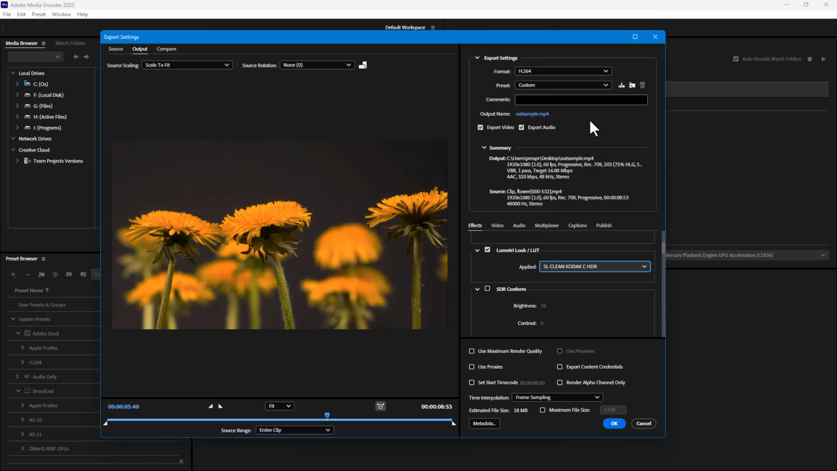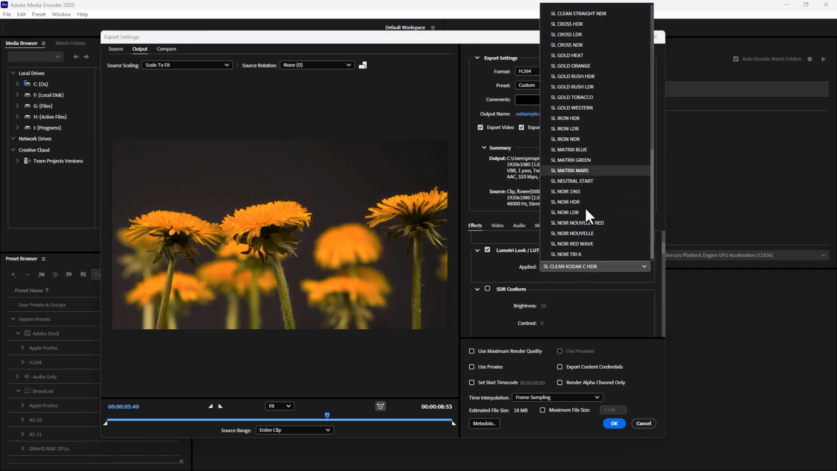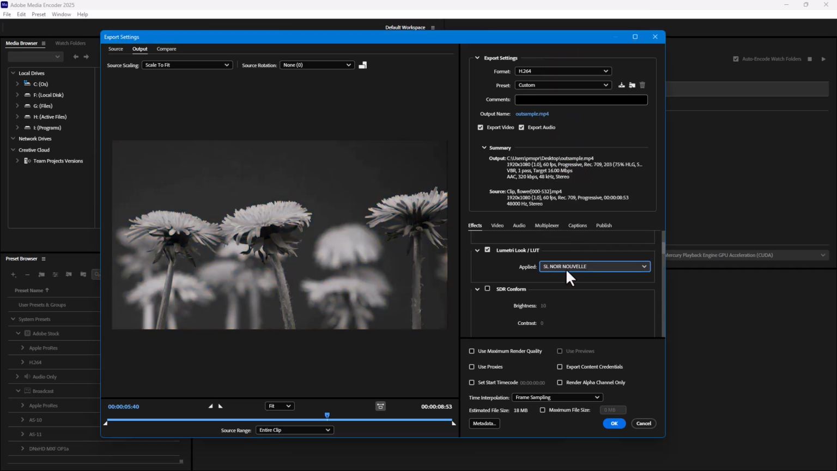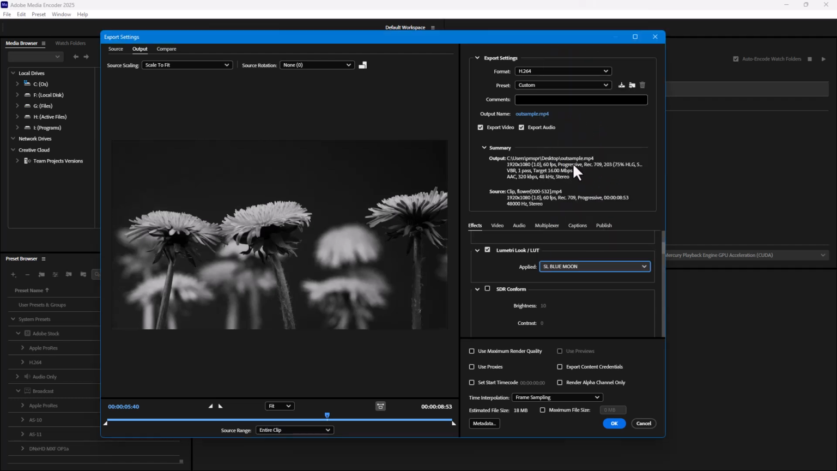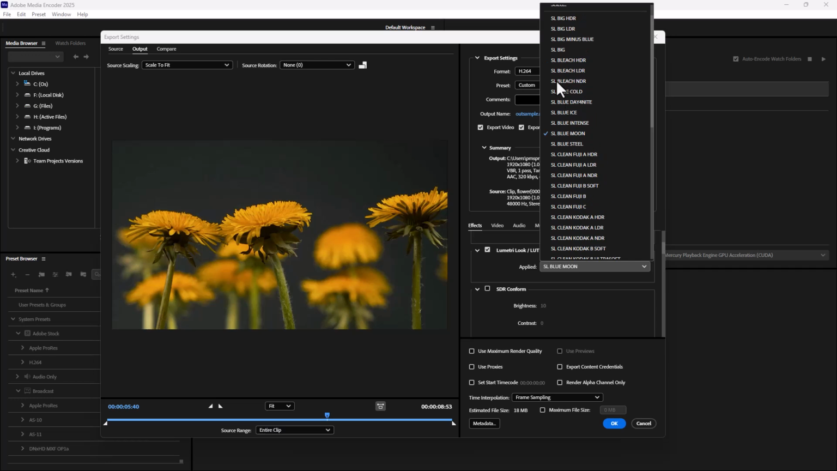go ahead and select another look that you want, and immediately you can see the video look changes. You can go ahead and choose, let's say for example, this one or this one right here. So there are different presets that you can go ahead and add in right here just like this.